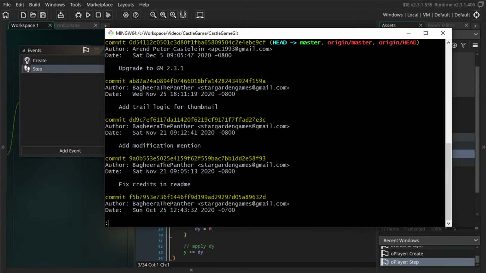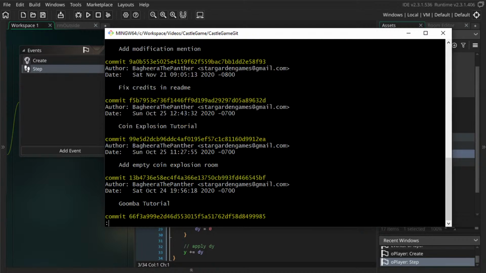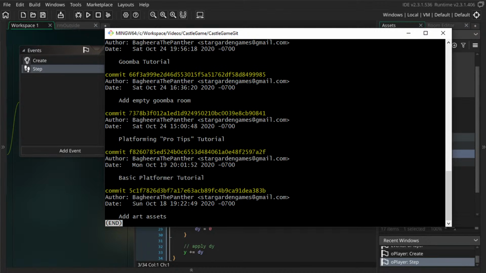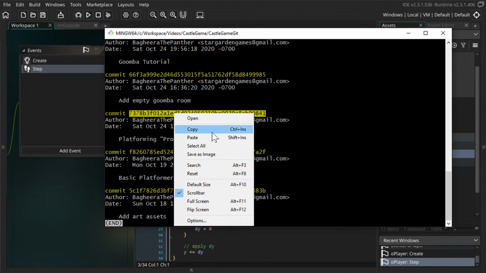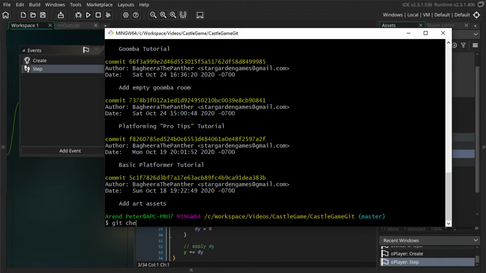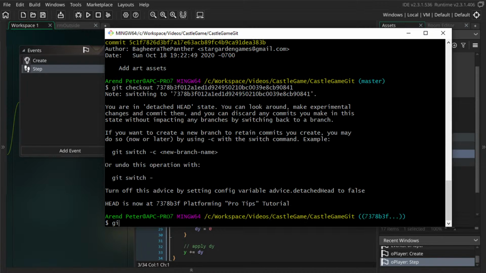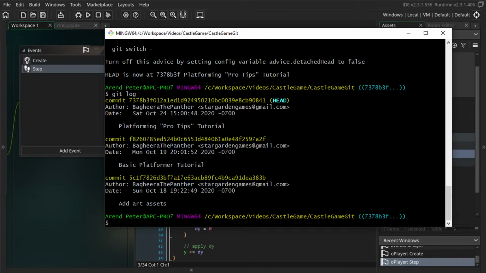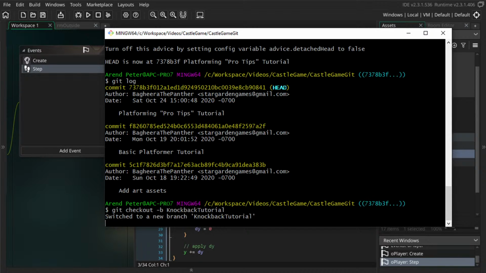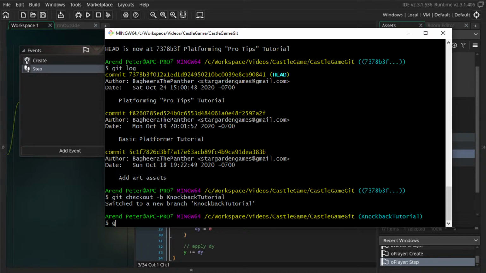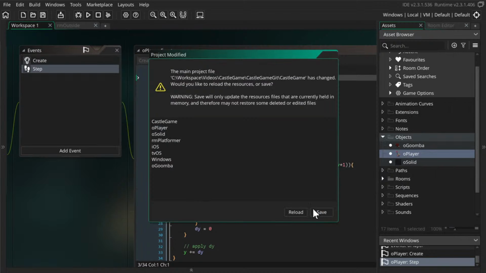All right. So now we've deleted that branch, and now I want to start from a different commit, and that is this one right there from the pro tips tutorial. So I'm gonna check out that. Then now that I'm there at the pro tips tutorial, I'm gonna do checkout -b to make a new branch from here called knockback tutorial. Excellent.